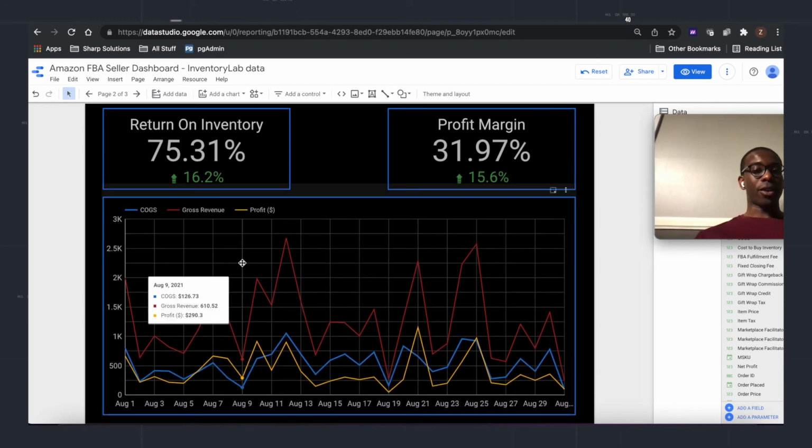And down here we've got a chart which is showing you your cost of goods, your gross revenue, and your profit over time for the month of August.